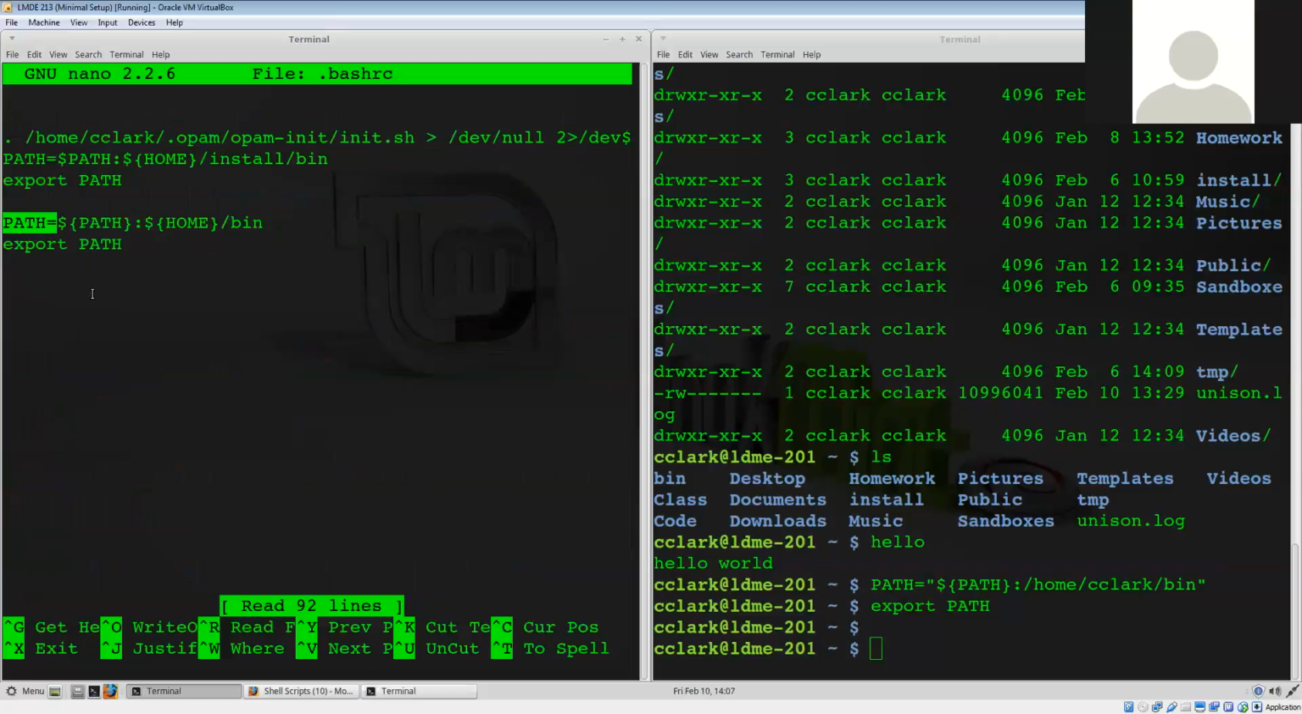I'm going to change the path variable. So I'm setting path equal to itself, with a colon, and then I'm using the home variable instead of typing out my home directory, and then I'm putting /bin. So this home variable is going to expand to /home/cclark, and then I need to export that. So I have an export path.